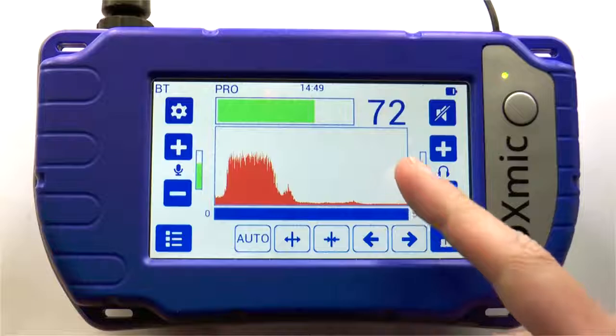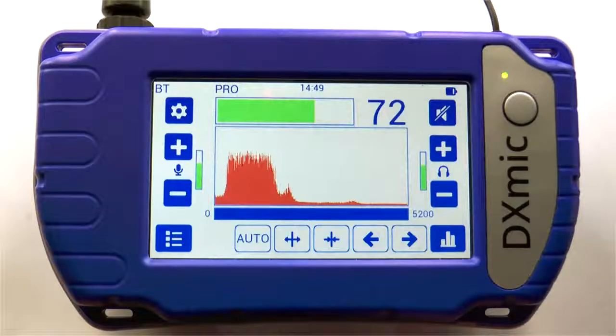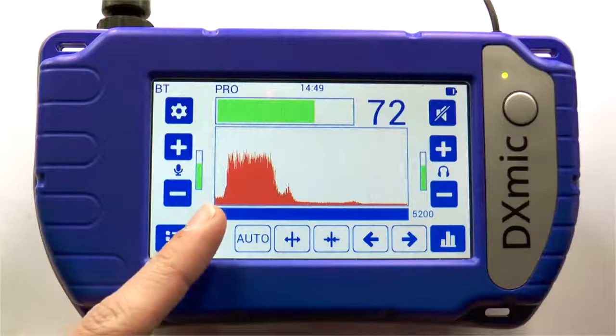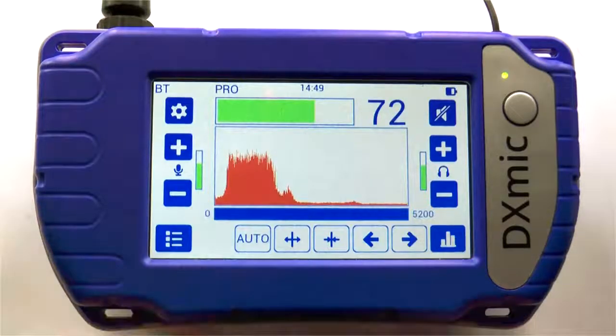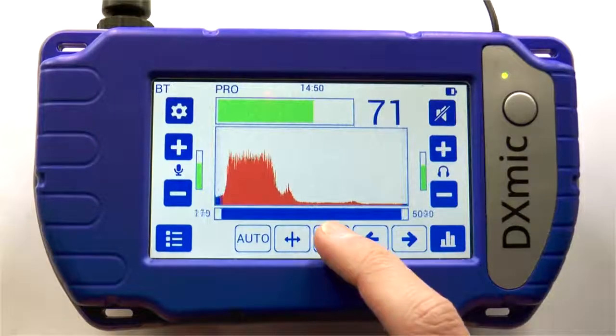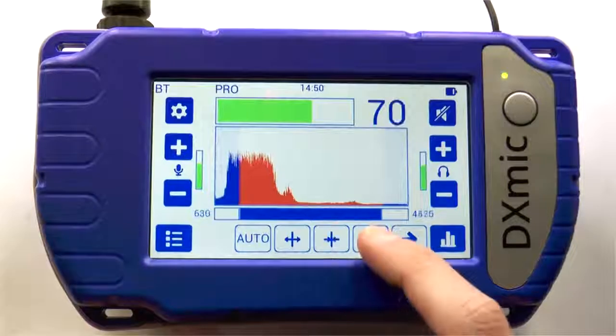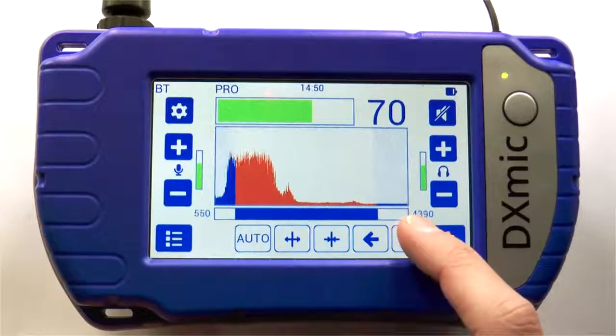The frequency display is a very powerful tool to find the right filter configuration in any situation. Frequencies in the graph are shown low to high. The bar below the graph shows the current filter configuration. Use the filter controls to modify the configuration. This provides leak sound isolation.